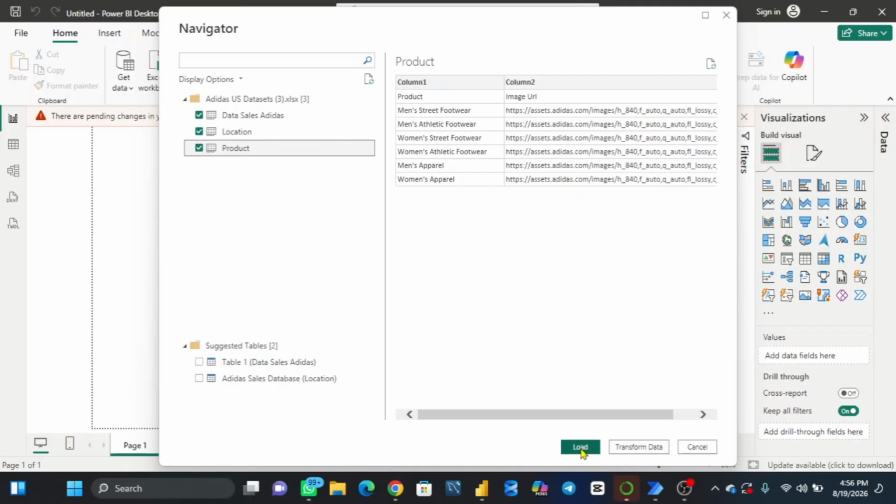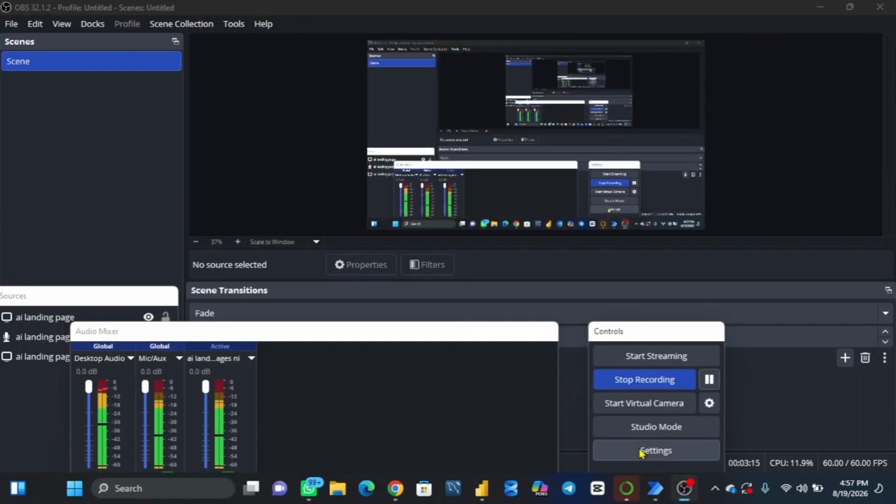Don't click on load. If you click on load, it means your data is clean and you are not sure if your data is clean. So the best thing to do is to first click on transform data and see if you have messy data or not. But if you click on load, it means you are sure that your data is clean. So I'll click on transform data. So let's see.